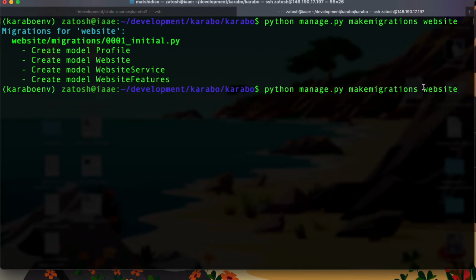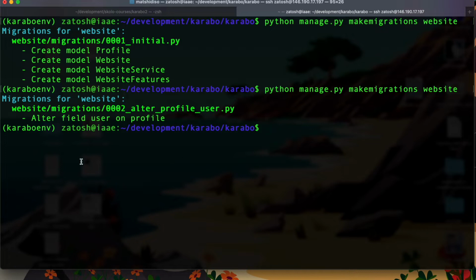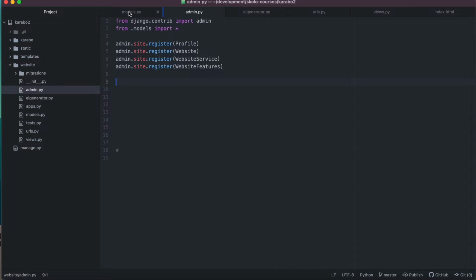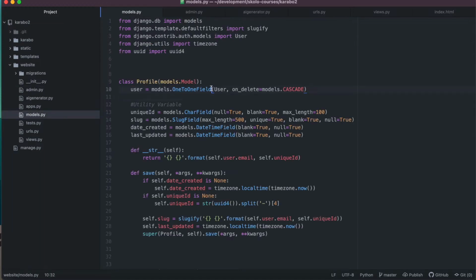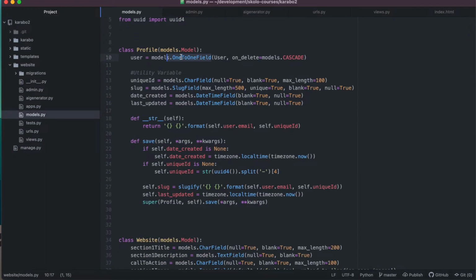And this time I said makemigrations website. Sometimes you have to be specific about which app. It's not necessary, especially when you have multiple applications. But I've learned when I build the models the way I build them, and push them to a place where Django is running, sometimes Django doesn't pick up where the new changes are. So sometimes I have to be specific. So that's why I'm doing it like that. And you'll see the only thing it's doing now is altering the field on profile. The field it's altering is this field over here, which I had as a foreign key, and now I changed it to a one-to-one field.